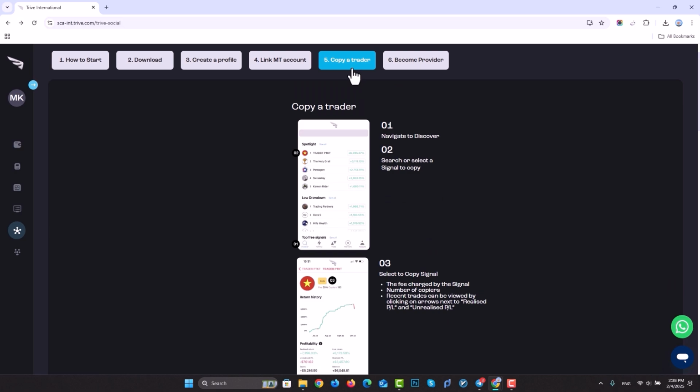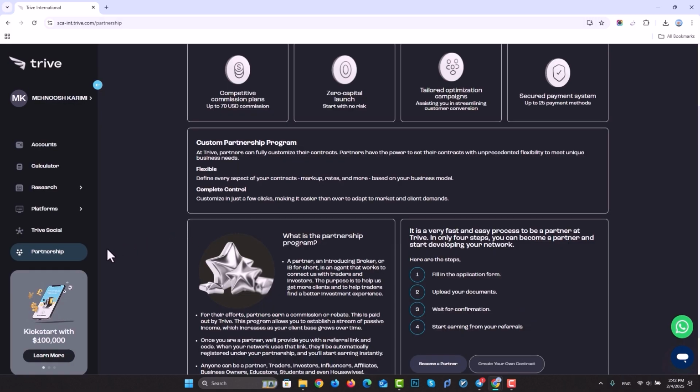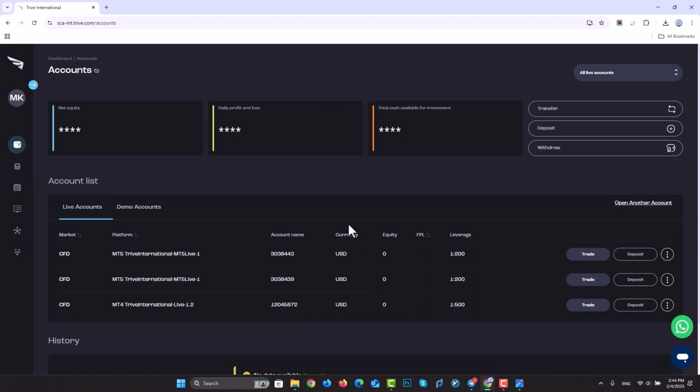The next option is the Copy Trader feature option. The next option is the Copy Trader option, where you can see the Copy Trader guide in this section. The next option is the Become Provider option, where you can see the provider guide in this section. The next option is the Partnership option. By clicking on Become a Partner, you can request a partnership.